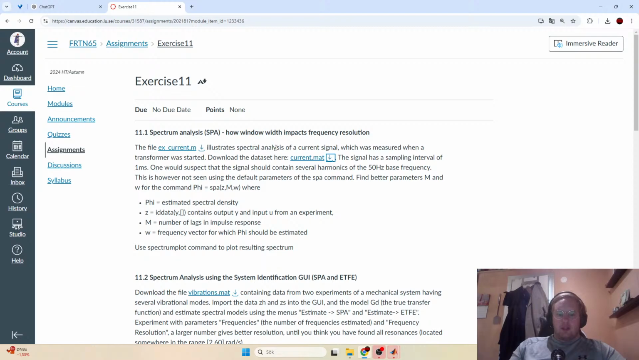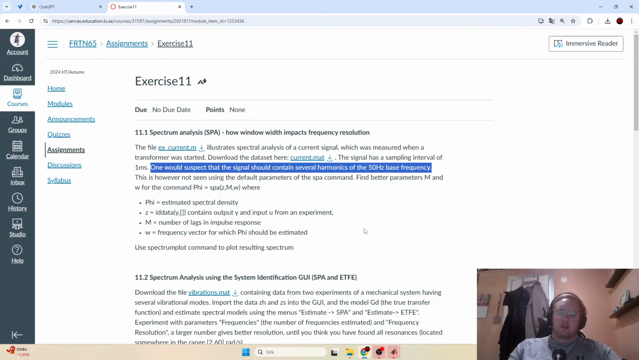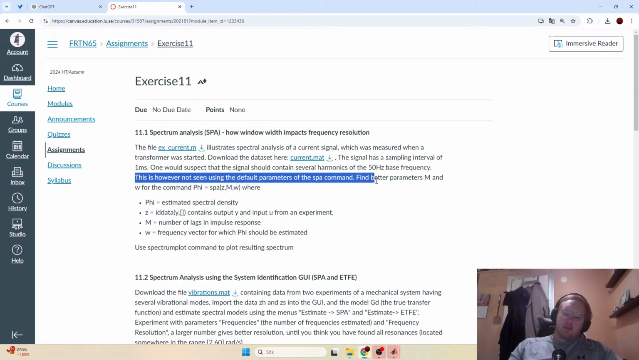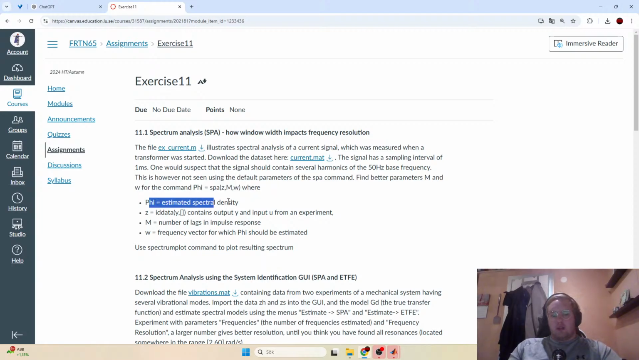The file contains current measurements, the current signal, which was measured when a transformer was started. Download the dataset here. The signal has a sampling interval of 1 millisecond. One would expect that the signal should contain several harmonics of the 50 Hz base frequency. Exactly, because of background power outlets and such. This is not seen using the default parameters of the spa command. Find better parameters M and W for the command phi equals spa, where phi estimates the spectral density.